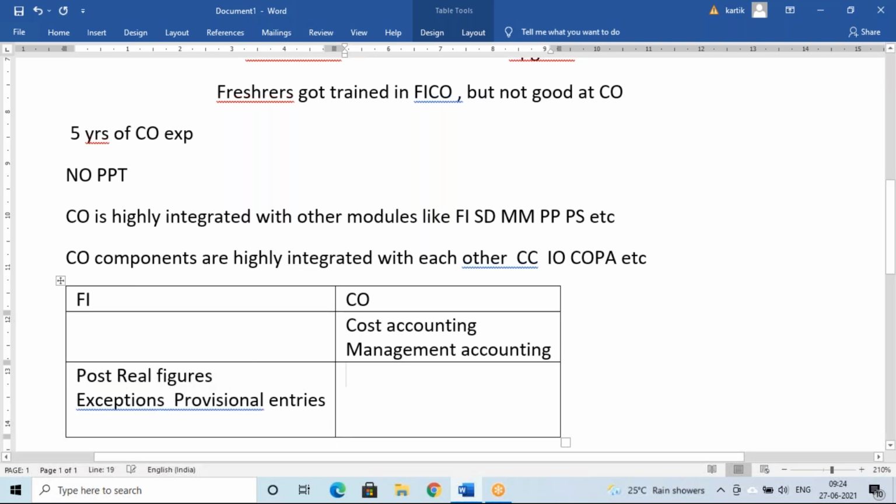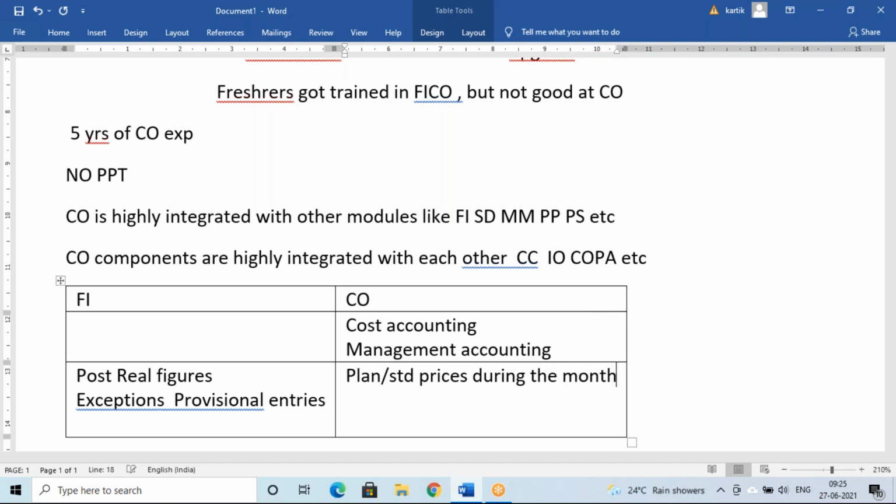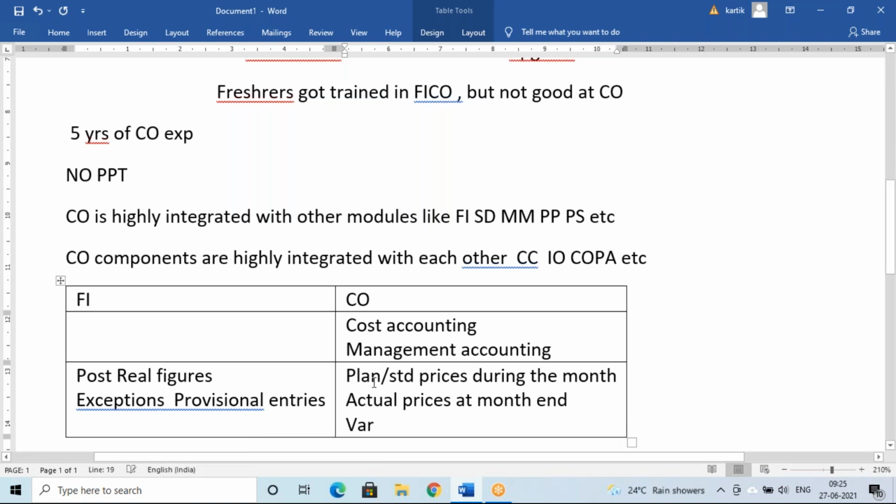But when it comes to CO, the difference is here. Most of the time, you work with plan or standard prices. I'm using both; what is the difference, I'm going to explain. Standard prices are plan prices during the month, and actual prices are calculated at month end. The variance is the difference between actual price and plan price, or actual price and standard price. The variance is settled or posted, whatever you may call it.